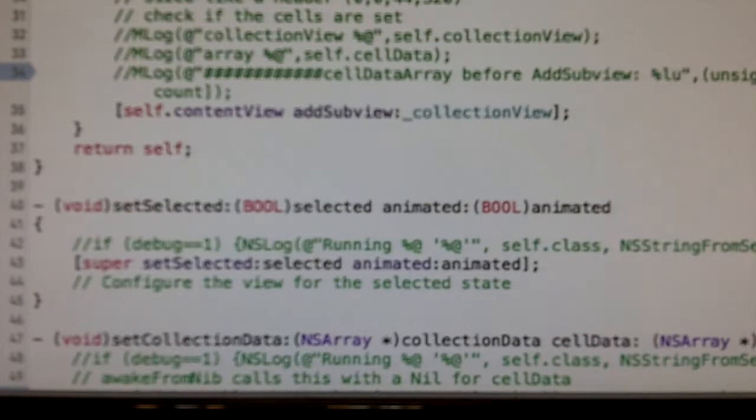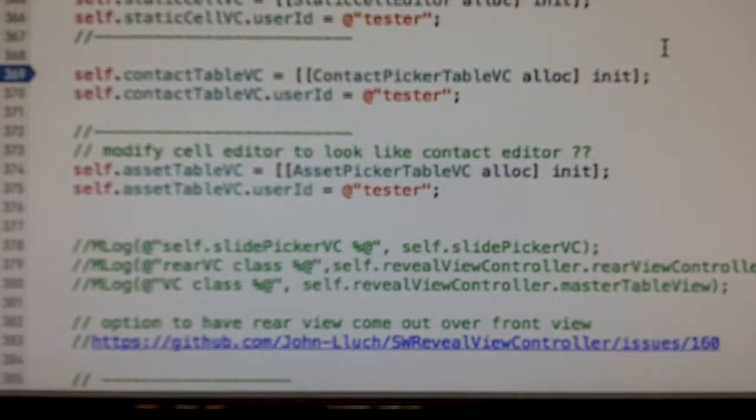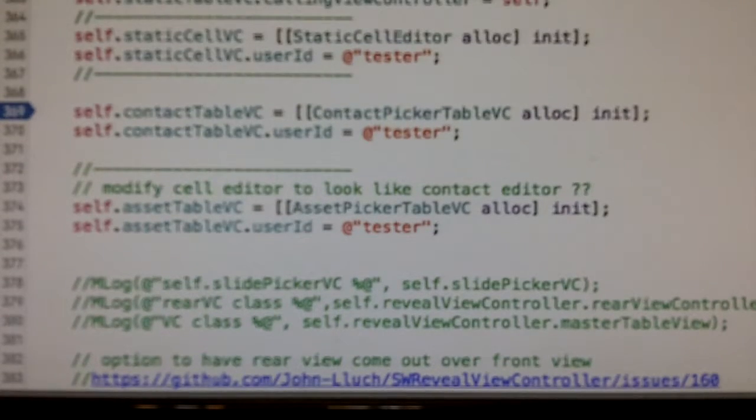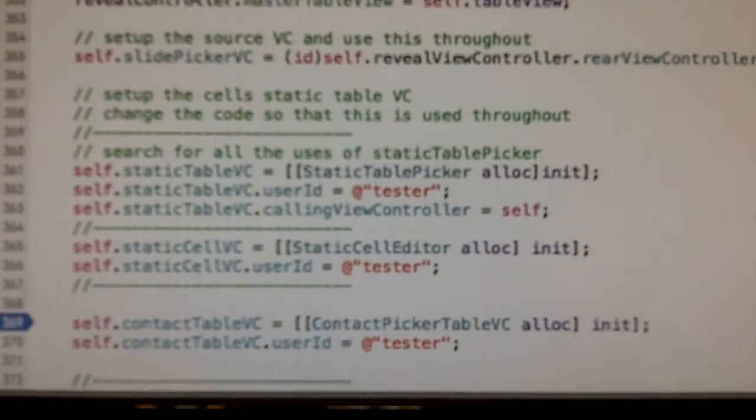Alright, so now we're looking at the actual source code, and what we have is a static view controller that rotates around, and we will get into that right now. These are the static view controllers, and they're going to rotate through this.